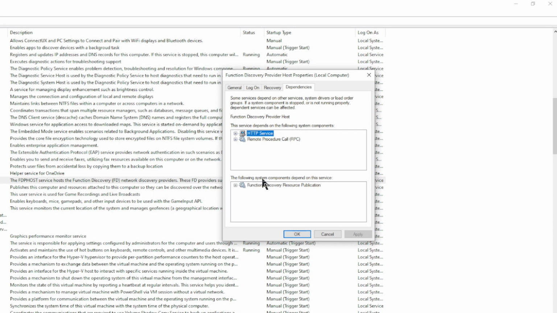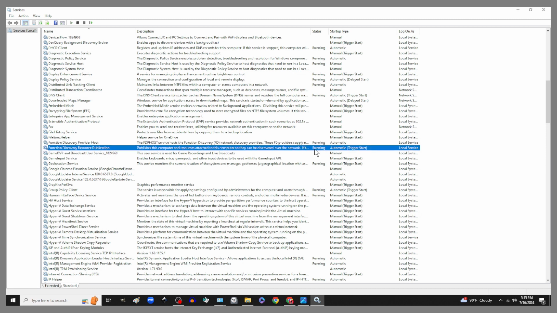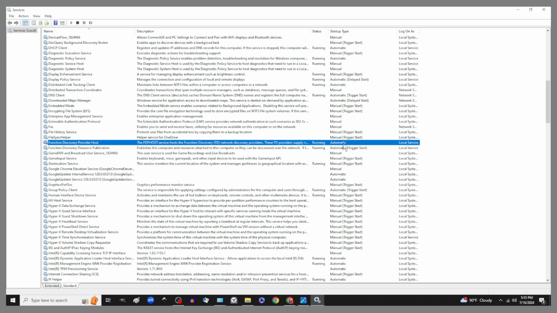The following system components depend on this service. So the host property requires the resource publication to be turned on. Now, if we didn't have it turned on, we could do so. So these two are linked together. It's going to need one of them. This one is a triggered start, and the other one is now automatic. I can make them both automatic, and they'd be okay.